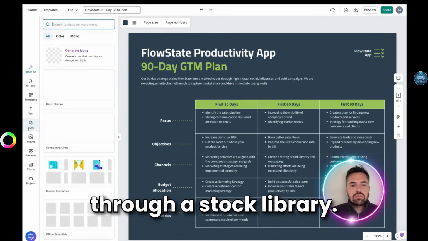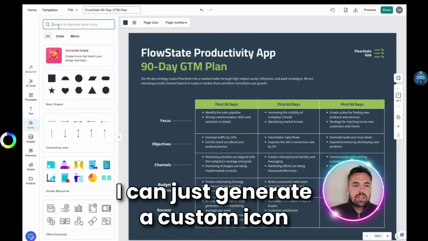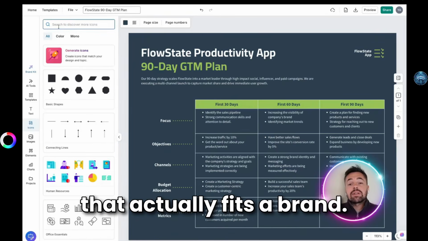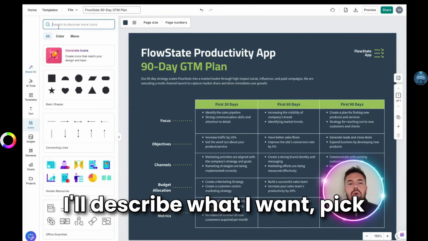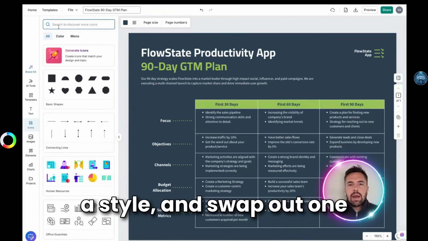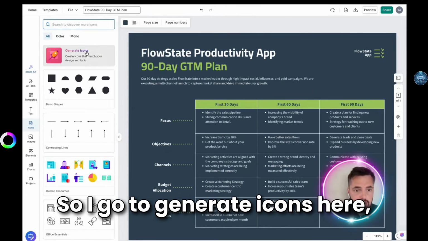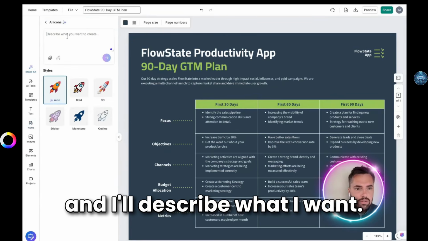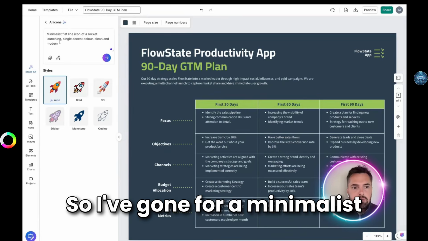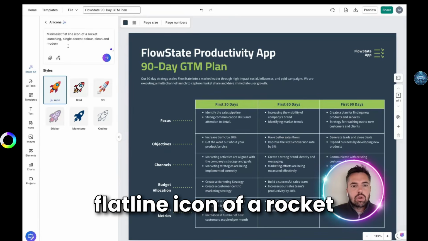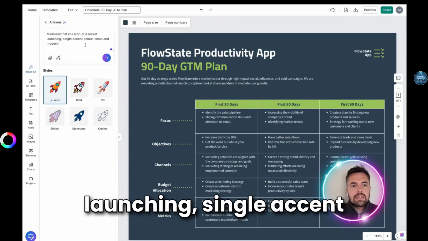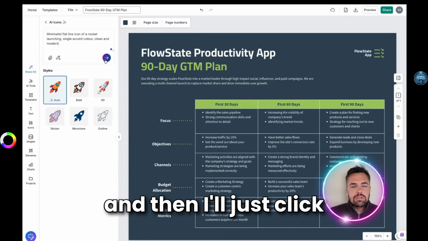So it's the same deal with the visuals. Instead of digging through a stock library, I can just generate a custom icon that actually fits a brand. I'll describe what I want, pick a style, and swap out one of the default icons for it. So I go to generate icons here, and I'll describe what I want. So I've gone for a minimalist flatline icon of a rocket launching. Single accent color, clean and modern. And then I'll just click generate.